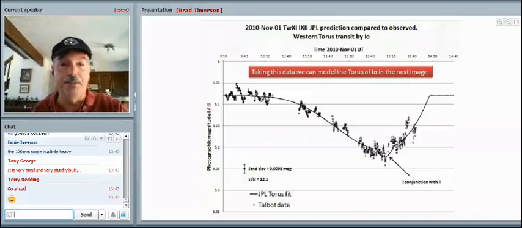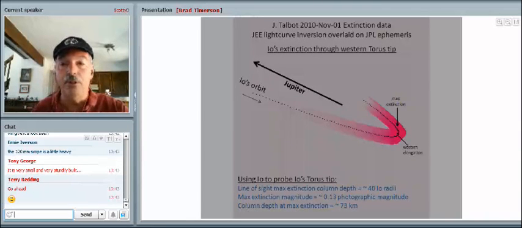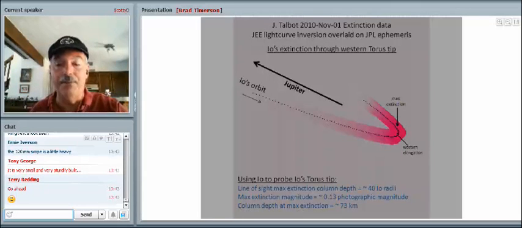So let's, for instance, take this torus light curve from Talbot and overlay it on top of ephemeris from JPL. Let's go to the next slide. What it should do is, number one, look a lot like the torus ring, and it does. As more confirmation, we find that the max extinction occurred at the back of the tip, which is just like the schematic I showed you earlier predicted.